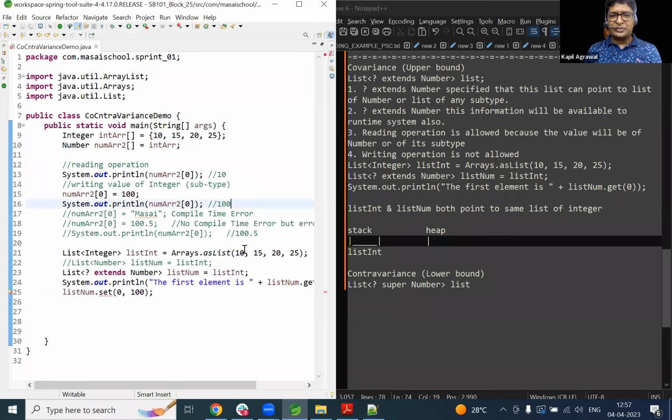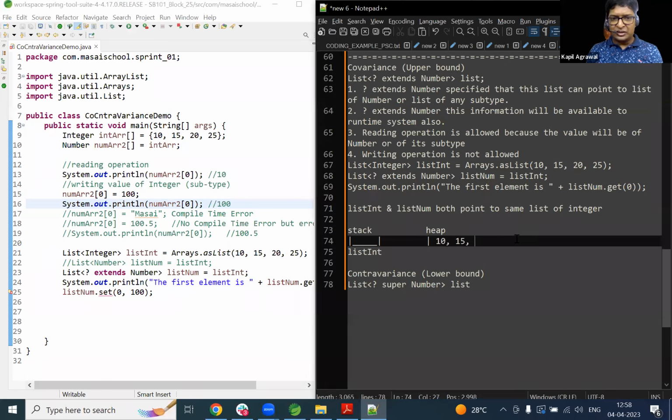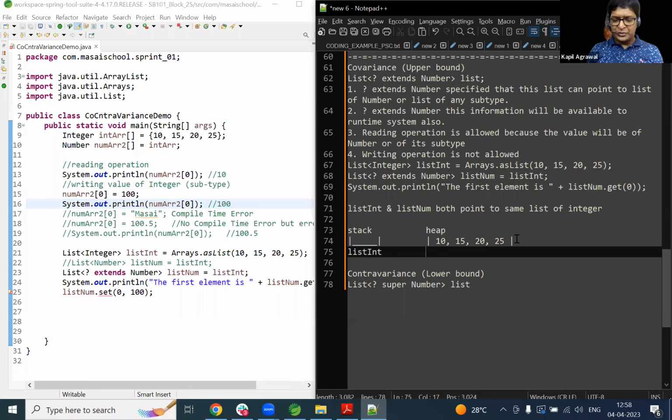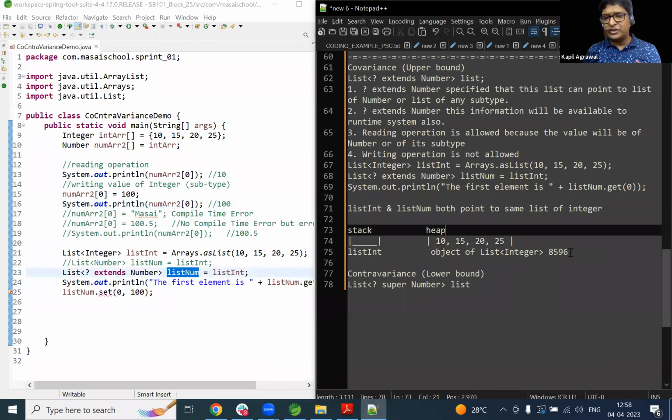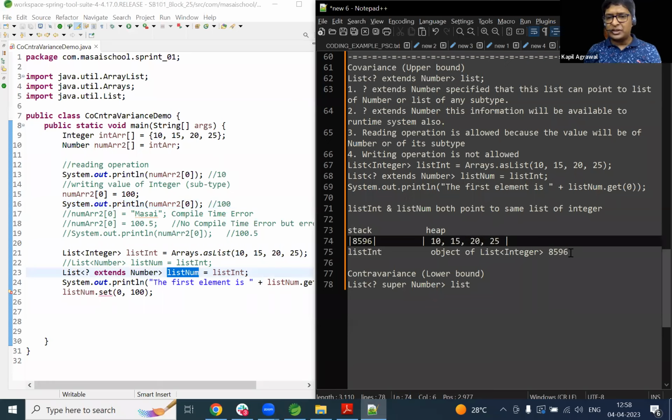And if I'm talking about this memory location, then definitely the values here are going to be 10, 15, 20, and 25. This is the object available. So can I say this is an object of list of integer type? This is the first statement, when you are writing list of number numList equal to that one. So let's say this is the hash code of this memory location. The hash code is written here.